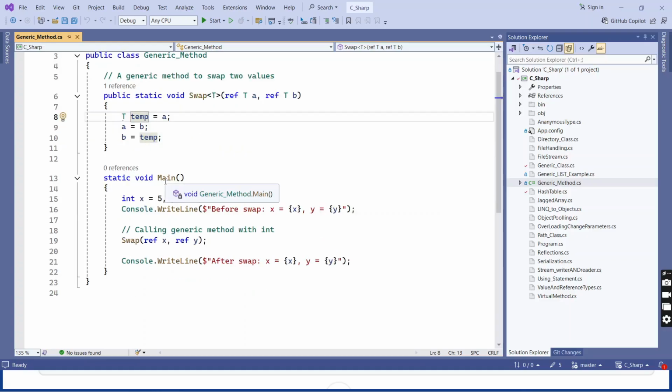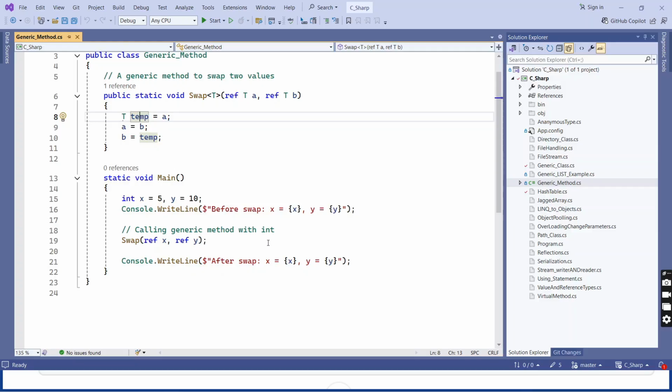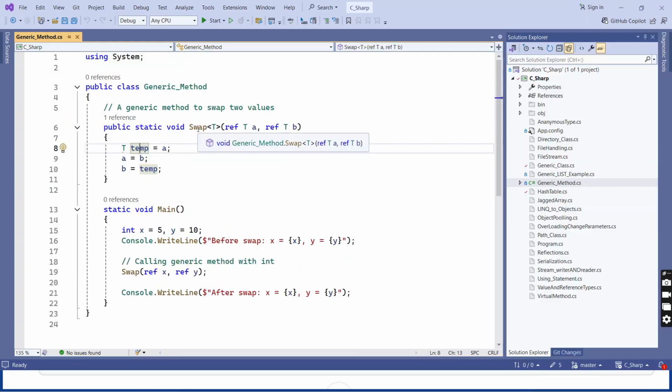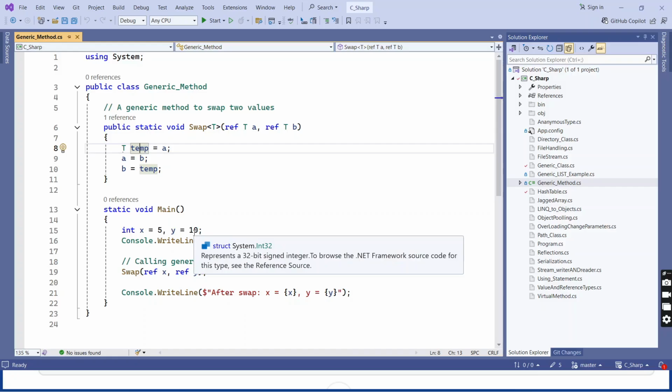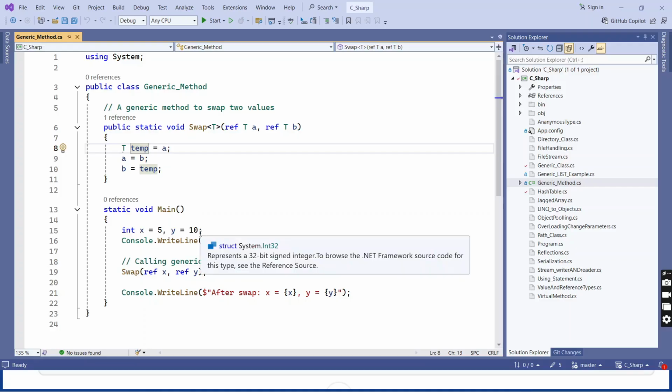Now in the main method I have given int x equal to 5, y equal to 10, and Console.WriteLine before swap prints x equal to 5 and y equal to 10. We call the generic method with int, Swap with ref x and ref y, so the y value will go over here and the x value will come over here.